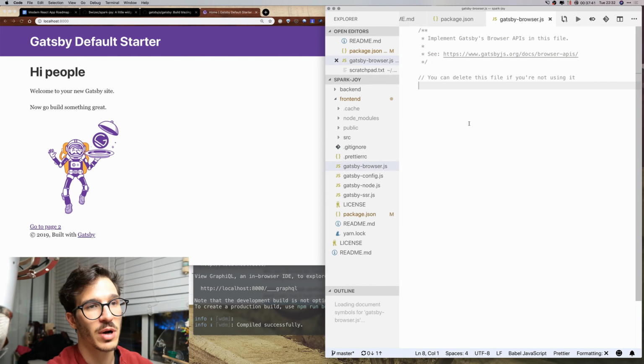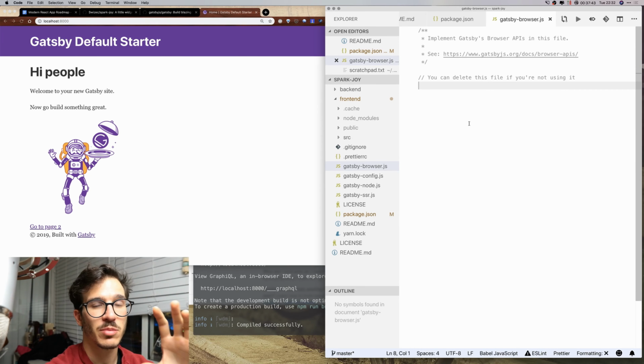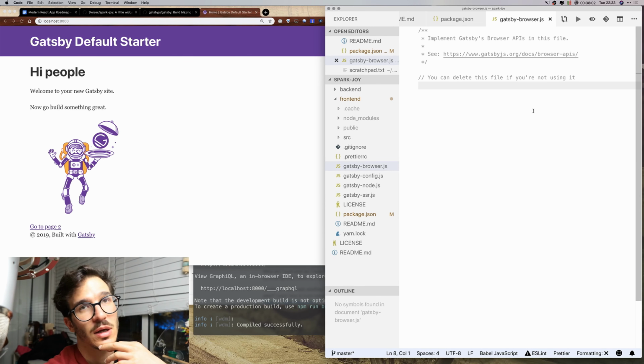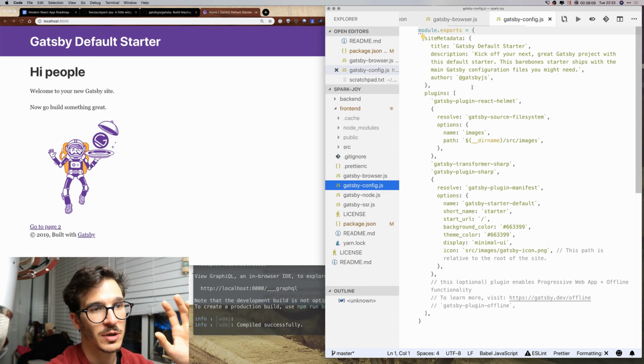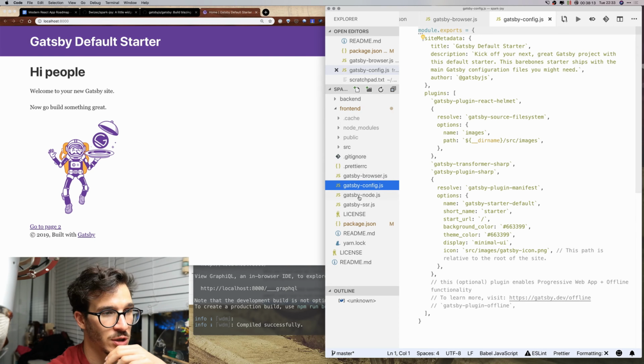If we look at Gatsby browser, Gatsby browser is where we're going to be writing some specific stuff that's going to only run in the browser. So only when Gatsby runs in Chrome or Firefox or Safari or whatever is it going to run stuff from Gatsby browser. We're going to be using this in the future to set up our client-side GraphQL libraries. Gatsby config comes with a bunch of configuration for our site that we're about to change.